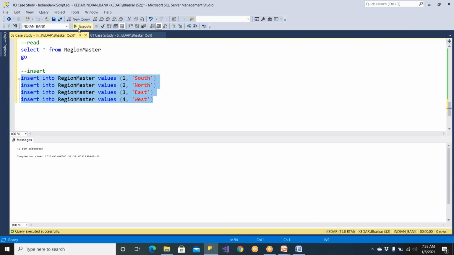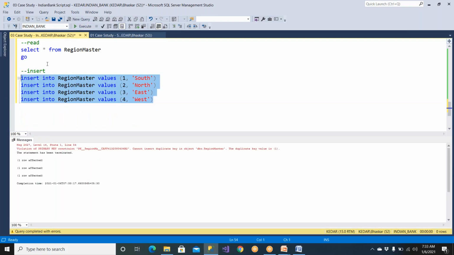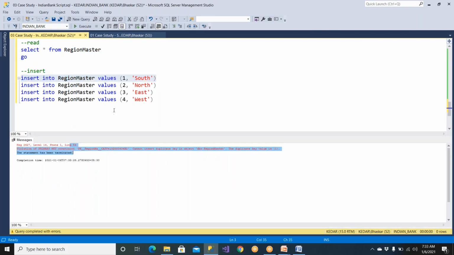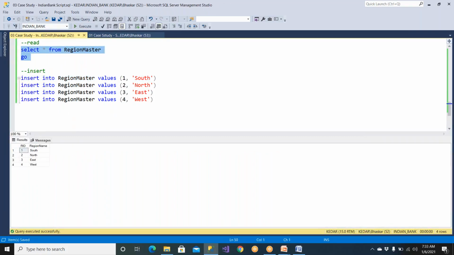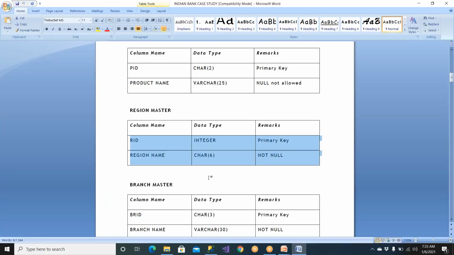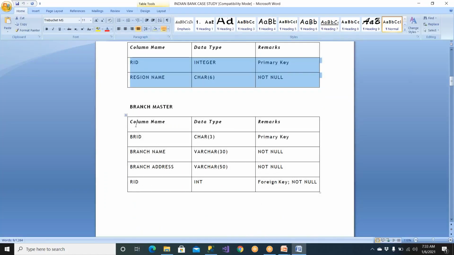Guys, clear? Okay. I have executed this again repeatedly, so it's giving me another, so no problem. So we have these four regions. Now after the region table, I want to have a branch master. Clear? So now let me take this, Control C.